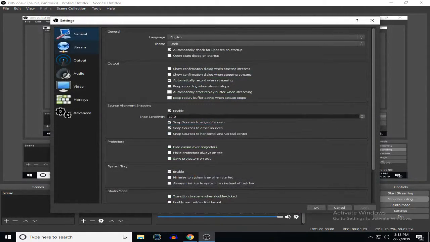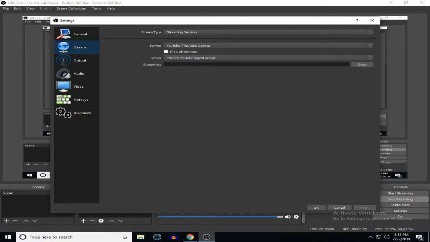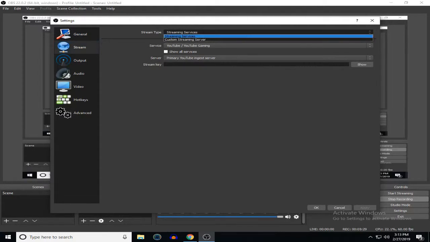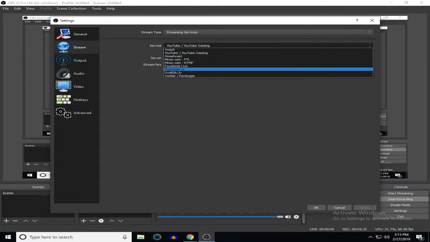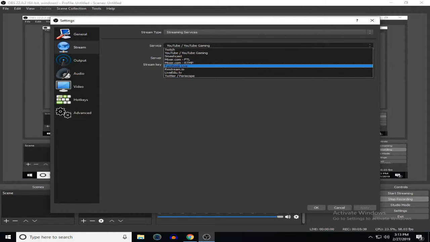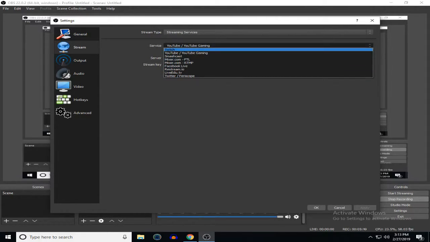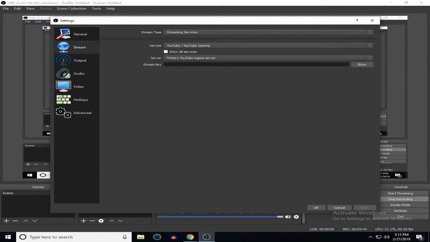So back into settings, how you guys would want to basically stream is you want to click on the stream tab, and up here where it says stream type, make sure it's selected on streaming service. Now, where it says service, you want to have YouTube Gaming or Twitch or whatever you want to stream to. You can even do Facebook Live, which I don't know how to do, nor do I know how to do Twitch, so I can't show you guys how to do that. But if you have it set on YouTube or YouTube Gaming, down here is your stream key.